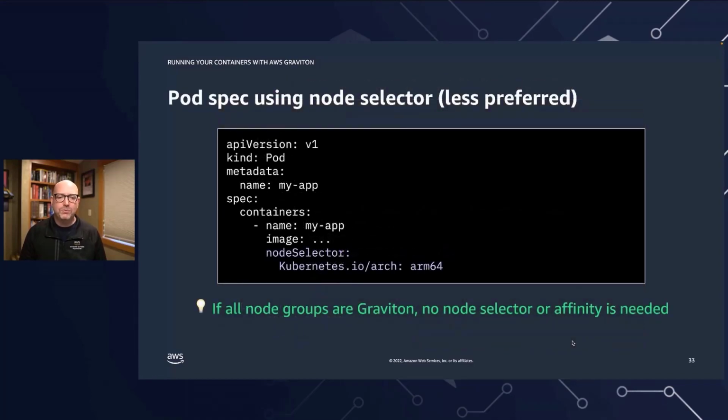Alternatively, you can use the shorter but less preferred syntax of nodeSelector in your pod spec. Here, you simply set nodeSelector of kubernetes.io/arch to ARM64. If all of your node groups are Graviton, you don't need to specify either a node selector or affinity. It will simply launch the Graviton node, and if you're assuming that your image is Graviton ready, everything will work just fine.